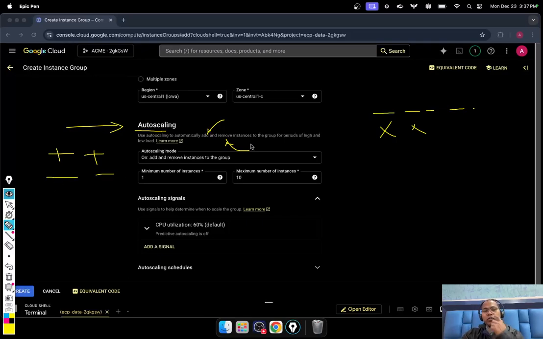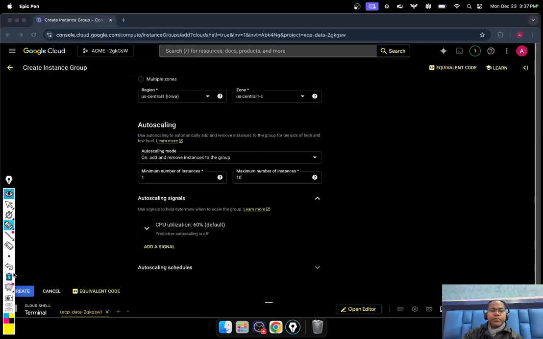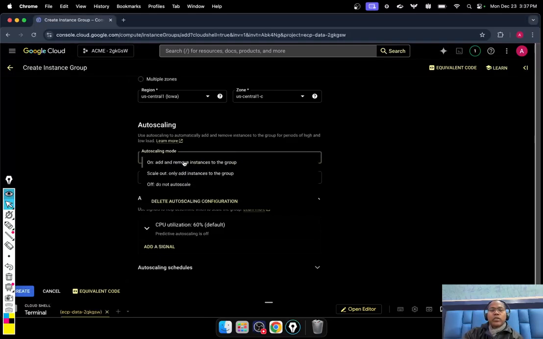So the question is how they are going to add or remove. We have to tell the criteria. So what is the criteria? Here we have the auto scaling mode: how is Google going to manage them? Notice these are the options: scale out only, meaning only add, or add and remove both, or just do not auto scale. So we have these options.